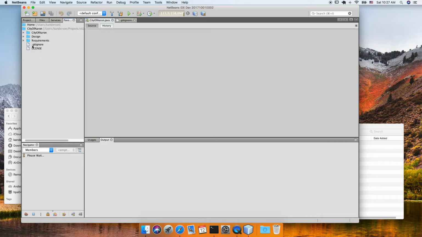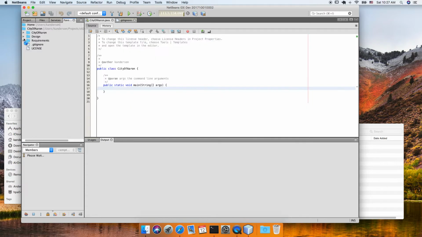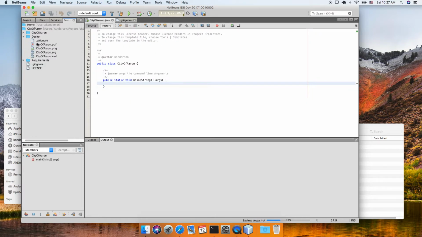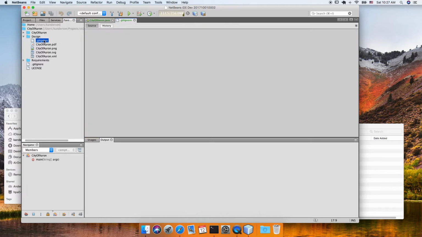Alright, so I'm back here in my City of Aaron. Go to my design folder. I choose my gitignore file. I open it up, and now I can type. Crazy. Again, I'm on a nightly build, so some of this is to be expected because I'm taking my life into my own hands here.